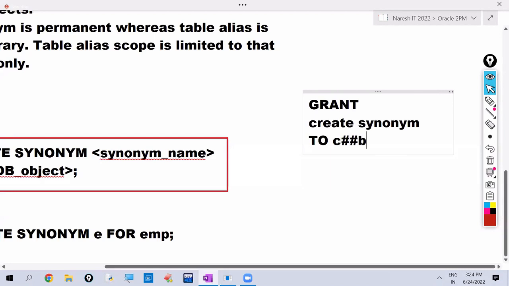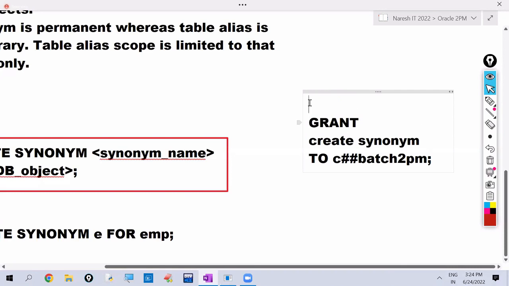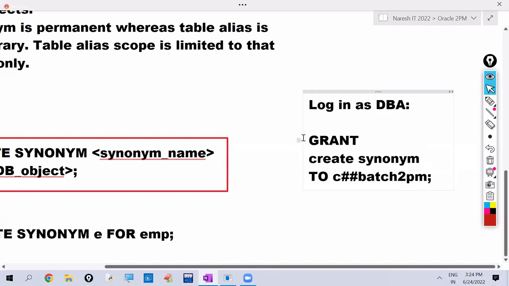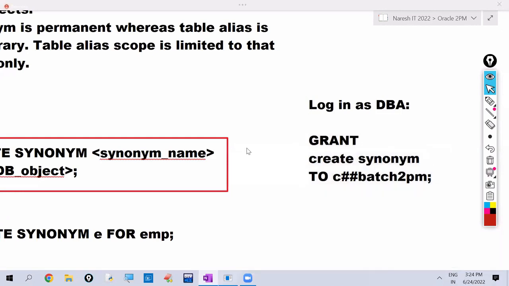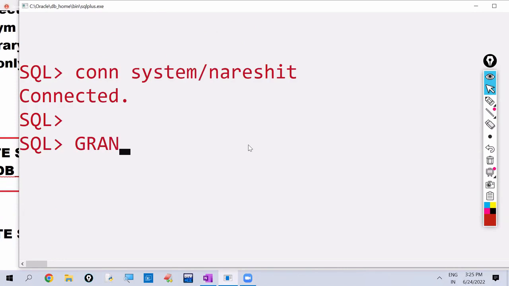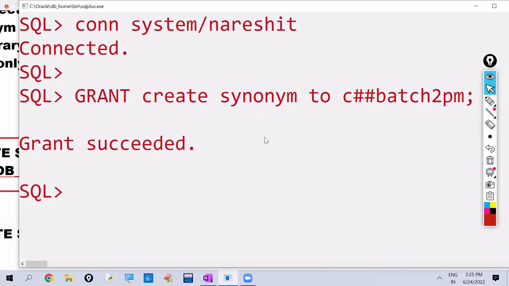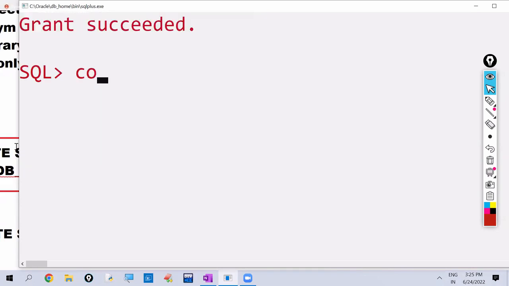To whom? To C##batch2pm. Who has to give this permission? The DBA. So log in as DBA. The DBA writes this command. I'm logging in as database administrator: connect system, password Naresh IT. We are giving permission for creating the synonym to the batch 2pm user. Now the batch 2pm user can create the synonym. Now log in as batch 2pm.